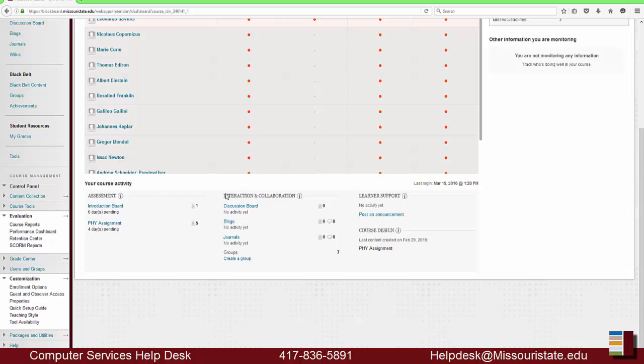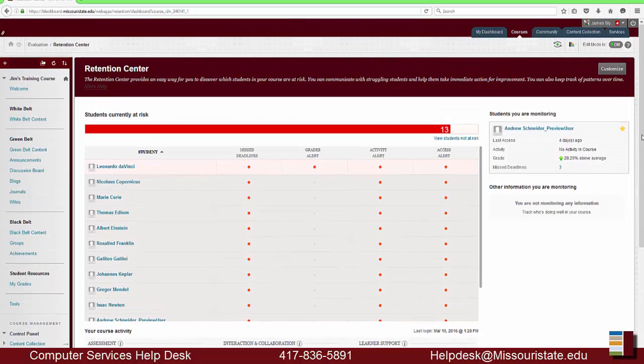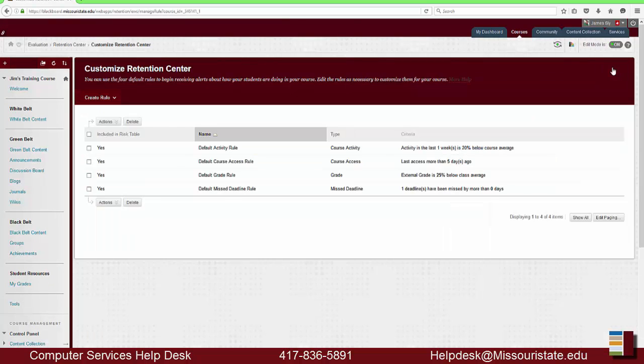Let's look at how to customize the rules in the Retention Center. Begin by clicking on the Customize button in the top right of the page. From here you can see the 4 default rules that are set up in the Retention Center. Let's edit the default grade rule to alert us when a student's grade is 10% below the course average. To do this, first hover over the rule that you want to edit so that the Options menu icon appears. Click the Options menu icon, and then click Edit from the Options menu.